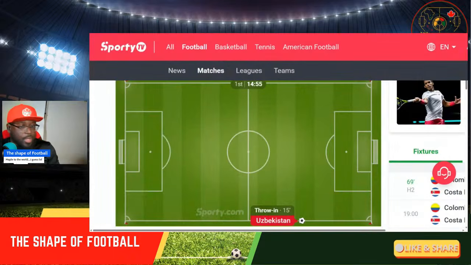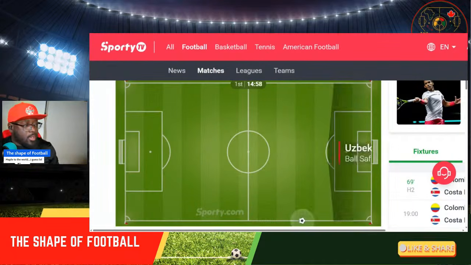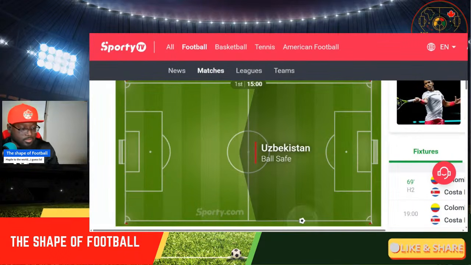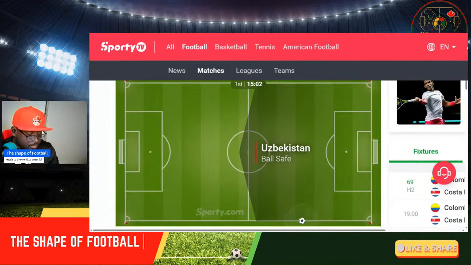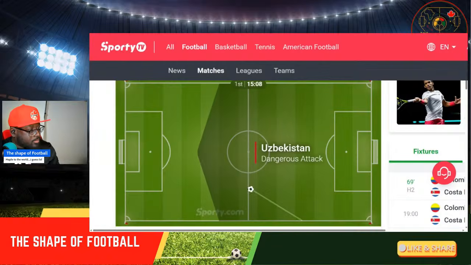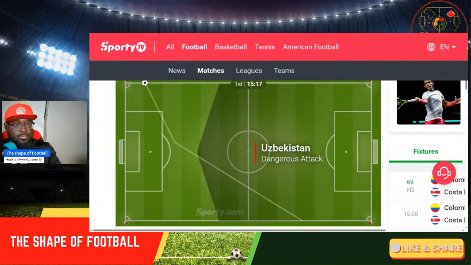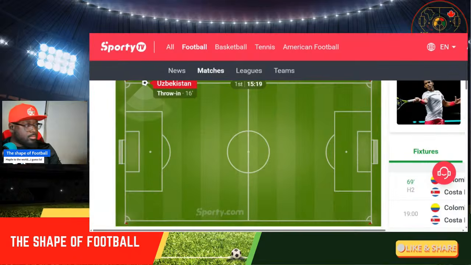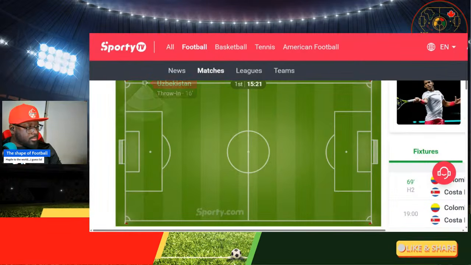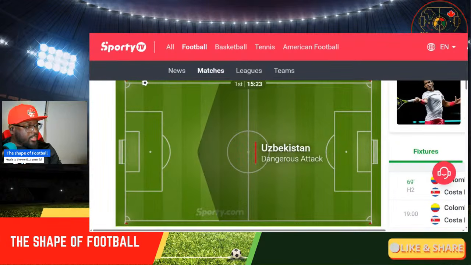Bad throw. Throw in for Uzbekistan. Here we are. All right, ball headed. Kone overhead kicks and another throw for Uzbekistan. Their passing is just not connected.